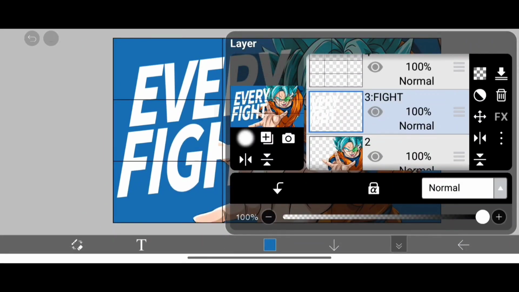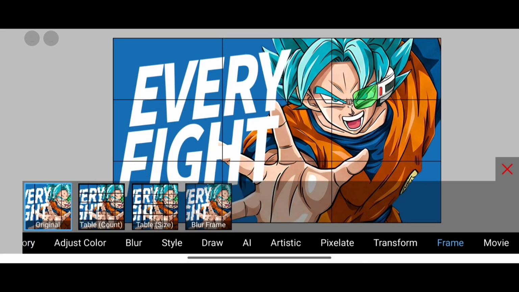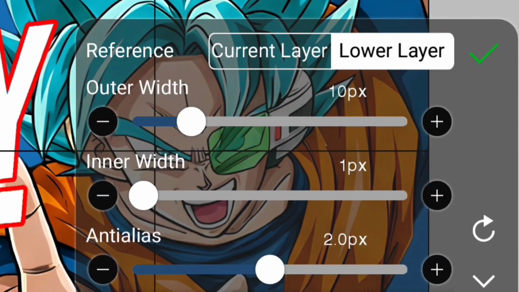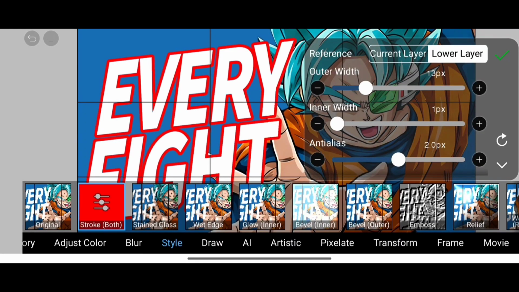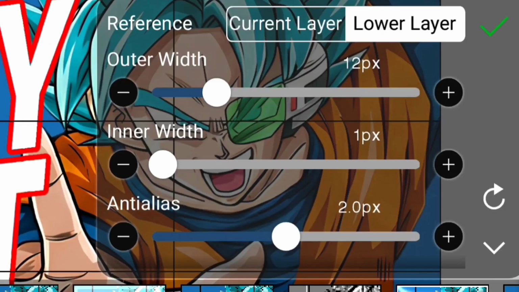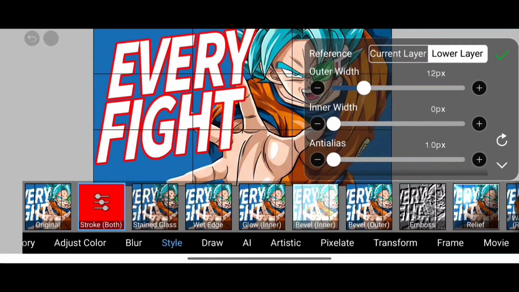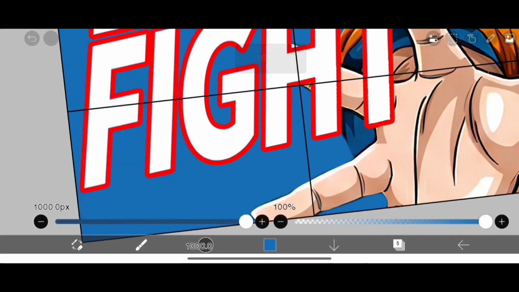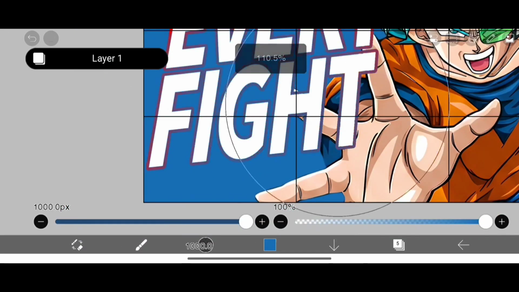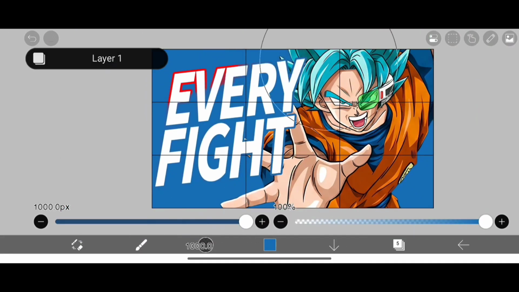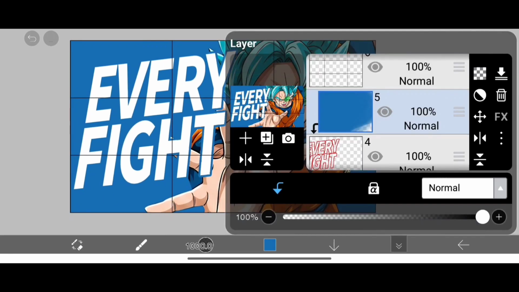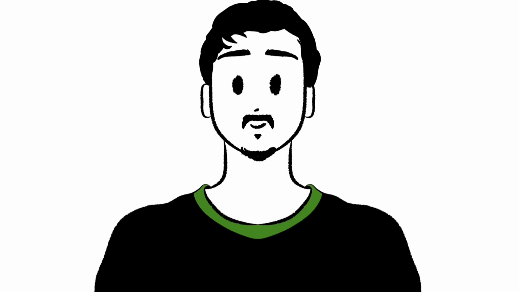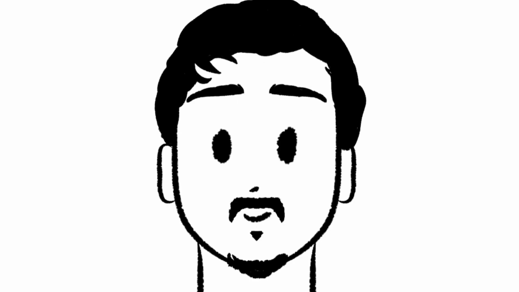Now add a new layer and tap Effects, Style, and then Stroke. In the reference option, select Lower Layer and copy the settings exactly as I did. Now add a layer above the stroke and using a brush with the same color as the background, paint over the stroke. Then tap Merge Layer down. Now you'll have a layer with the stroke that matches the background color.